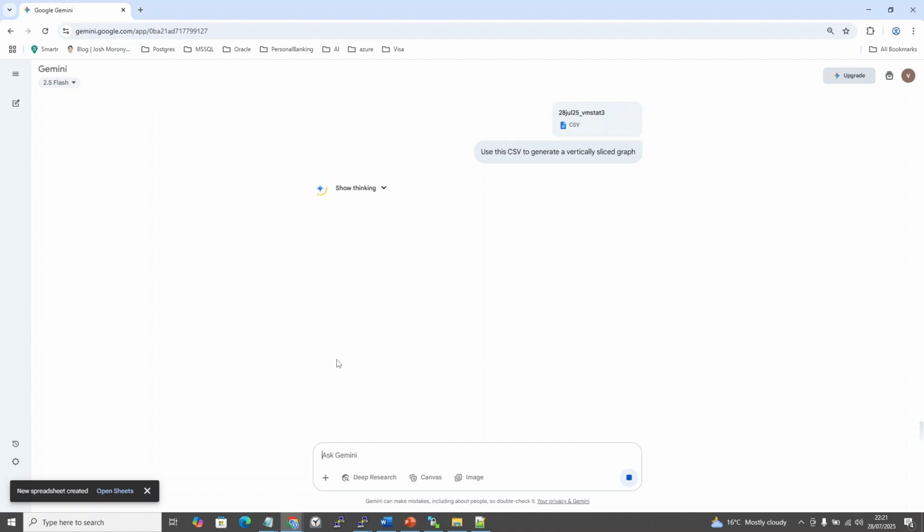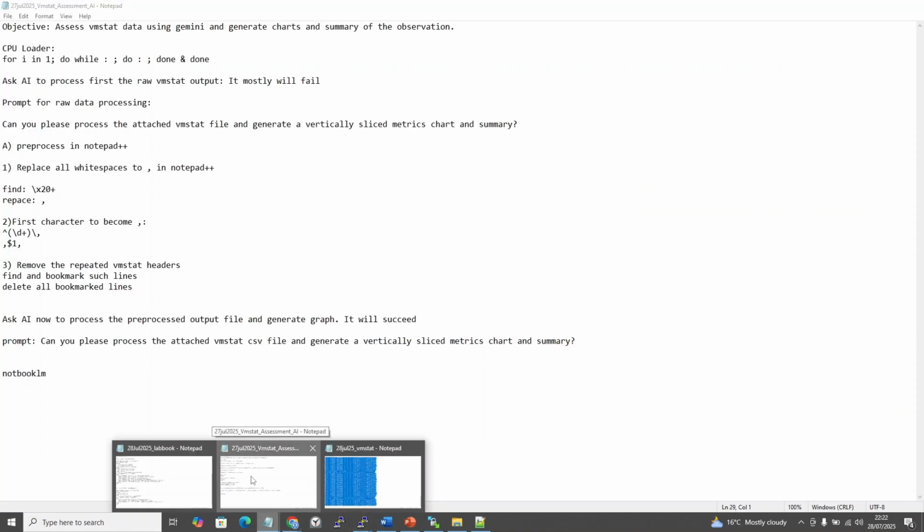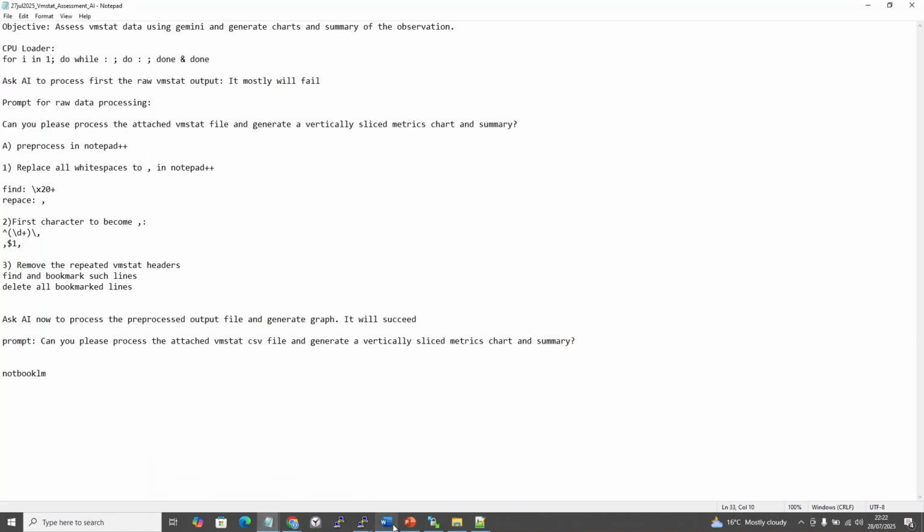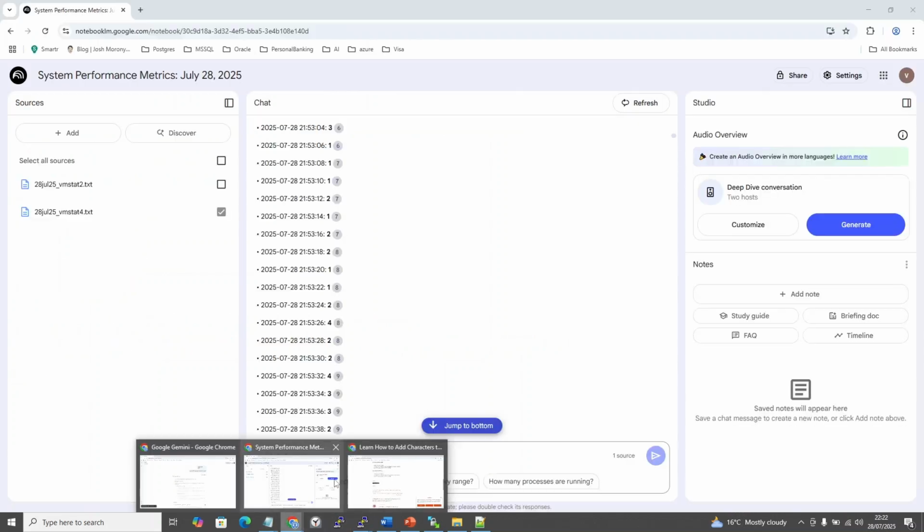We have many models in Gemini. We can choose other models also, to see if it's able to do it or not. Let's see. Okay, let it take some while. In the meantime, I'll see if any other tool can do this for me. See if Notebook LM came back.